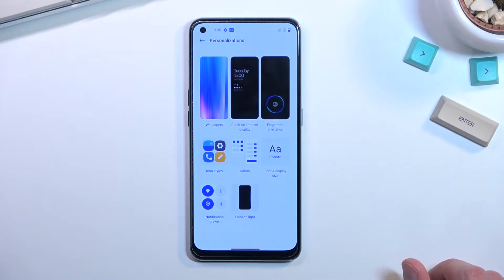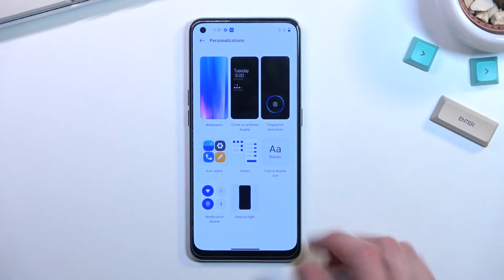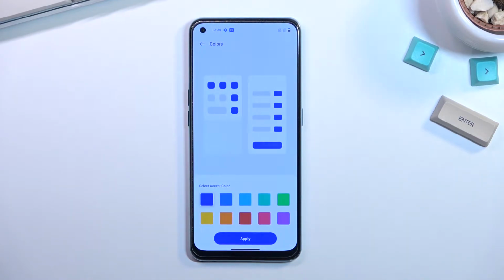So we have icon style. Obviously you can change those on basically any kind of launcher, and some of the skins from different brands do allow that as well, though not every. Then we have colors, which now we're starting to narrow down the brands that actually have this option.